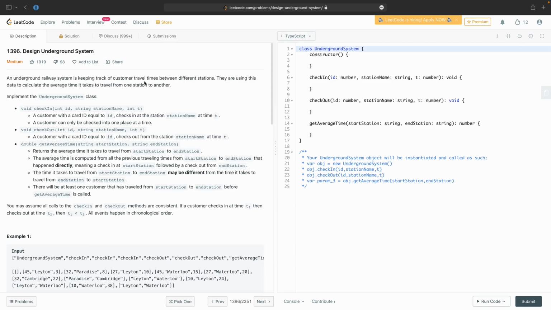So this is a bit more of a conceptual problem, a bit like the one we did yesterday. An underground railway system is keeping track of customer travel times between different stations. They are using this data to calculate the average time it takes to travel from one station to another. Implement the underground system class.